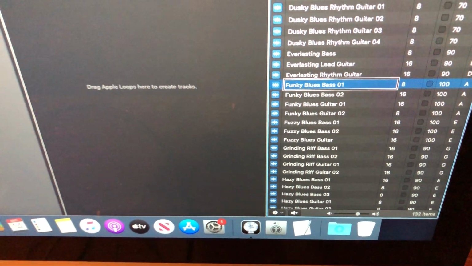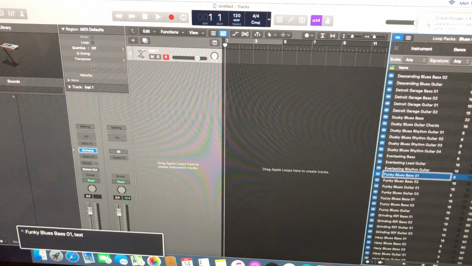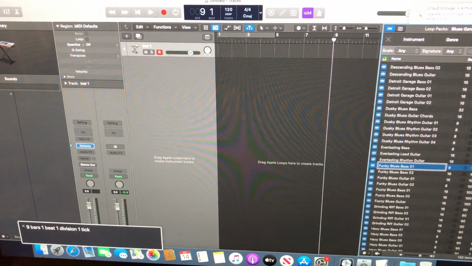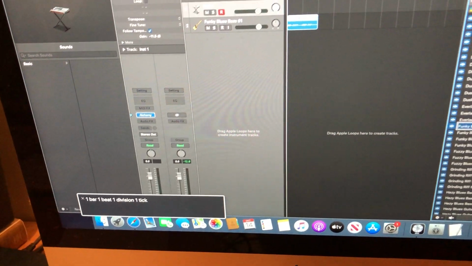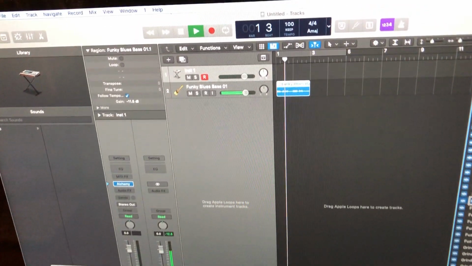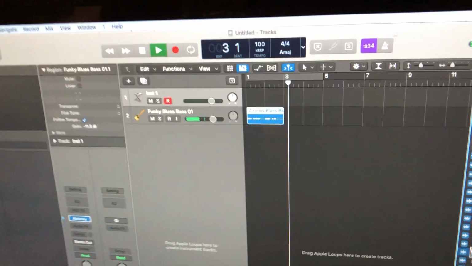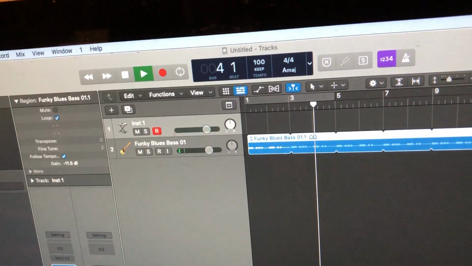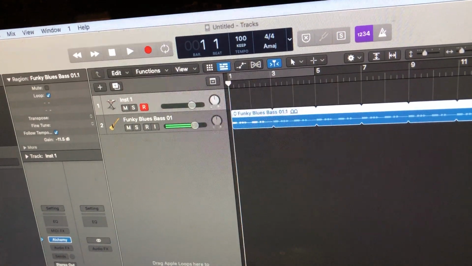You just do Command-C, and it won't give you any feedback, but it's copied it. Then you move the playhead to where you want the loop to be. So I'm just going to do bar 1, and I'm going to do Command-V. There you go. It's done. It's in there. And if I want to loop it, I can just hit L. There we go. Now it's just going to loop over and over.